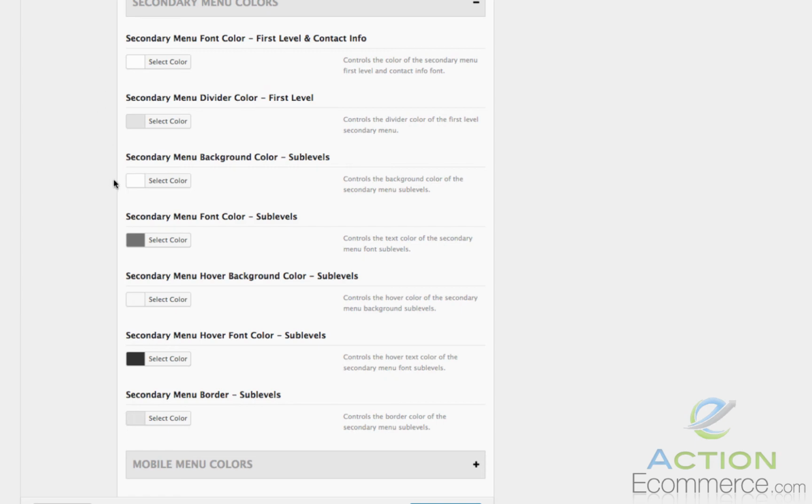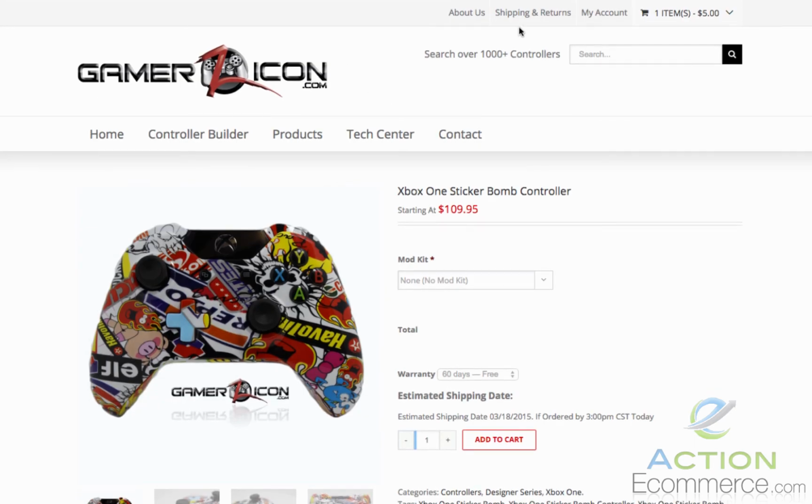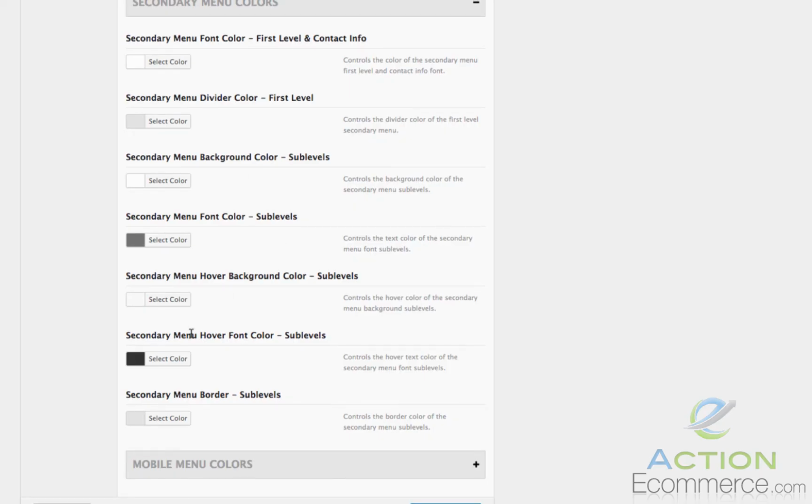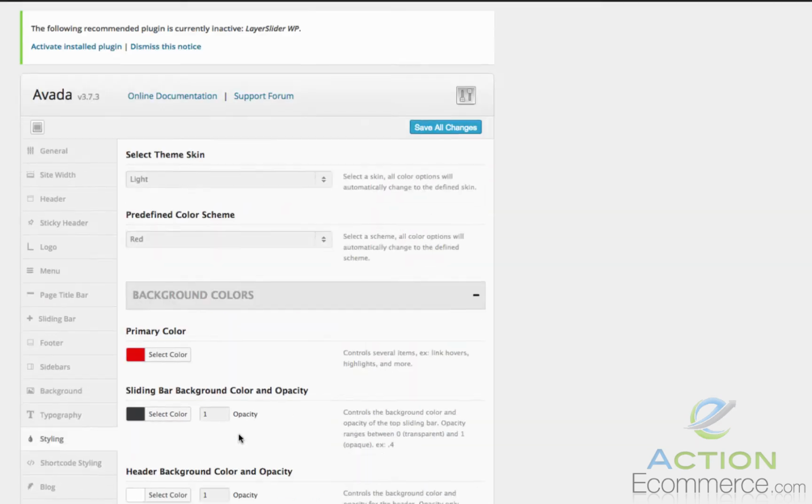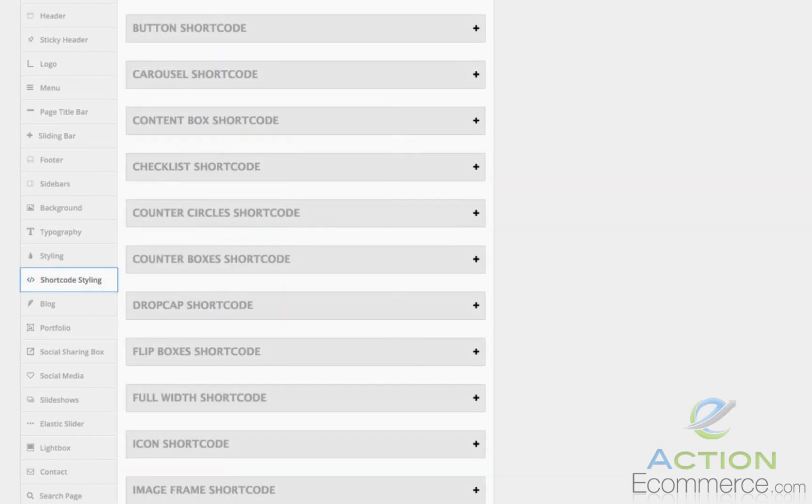The menu background color, this is actually the background color of the menu for the sub-level. My apology. So let me give you an example right here. So this is the sub-level. This is actually the background color with the menu font color as well. And then secondary menu hover color, these are also for the sub-levels. You can see these match similar to the ones up here. Mobile menu colors, this is just to configure the mobile menu background colors, the border colors, and the menu hover color. Let's move on to shortcode styling.